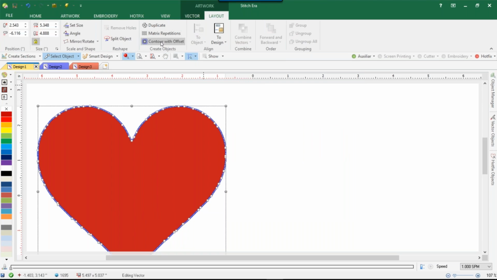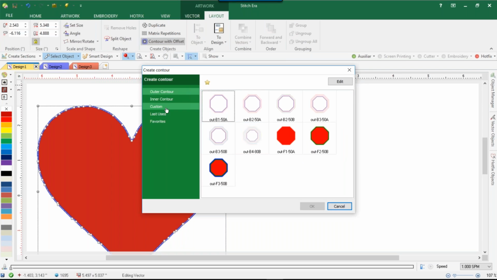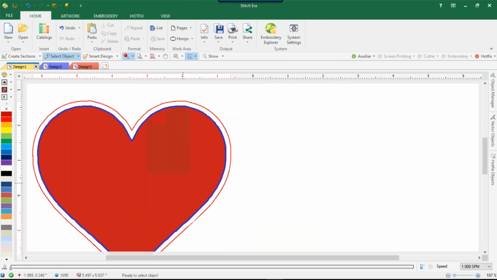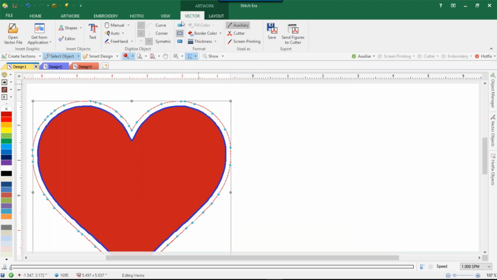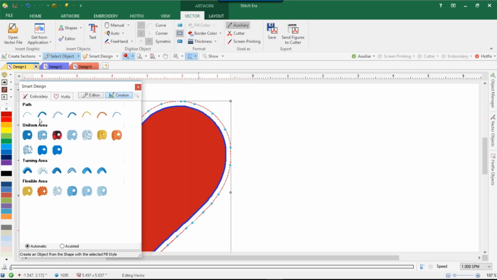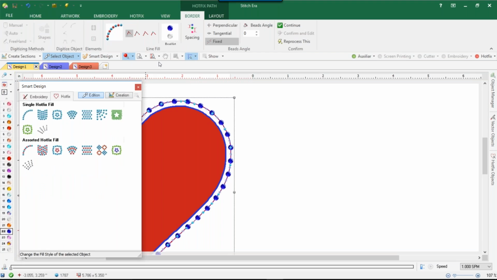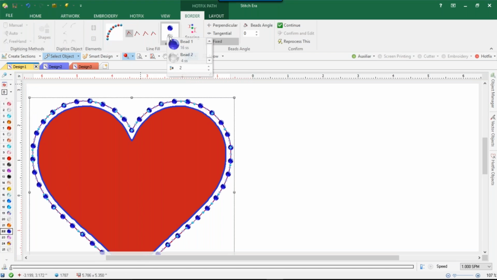Layout, contour with offset, and I'm just going to choose custom again. 0.19, let's go 0.125. This is how far away from the image. There we go. So now we have another contour line, and it's a vector, so I'm going to go to Smart Design, go to Hotfix, and choose a multiple color stone. By the way, you can set it to 3 stones if you wanted to.